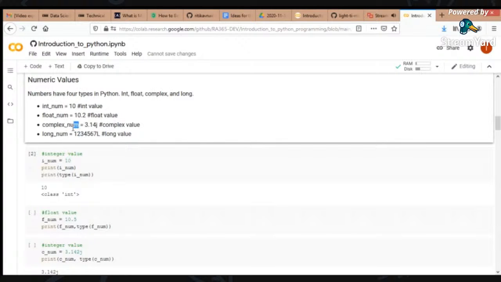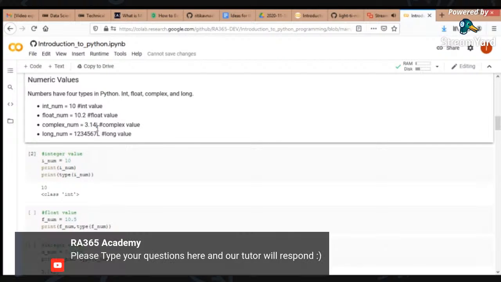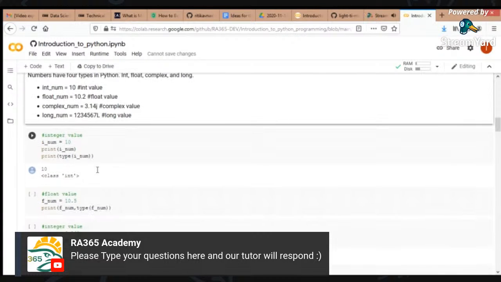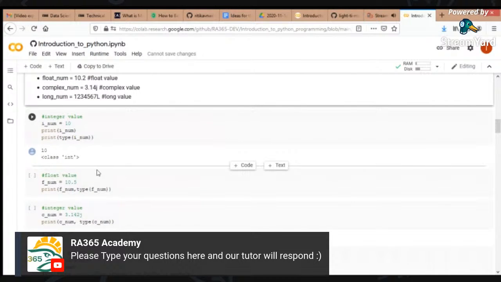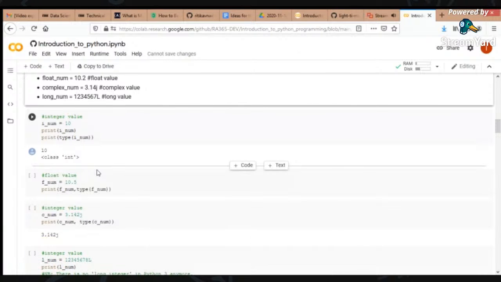Then we can also store complex numbers in Python by defining the number with a letter J. That means it's a complex number. Likewise, you have the long, which is this. Well, Python doesn't support that. Python 2 used to support that, but Python 3 doesn't support that anymore. Why? Because we are moving forward. We have chosen to upgrade our level and take a step into the future.